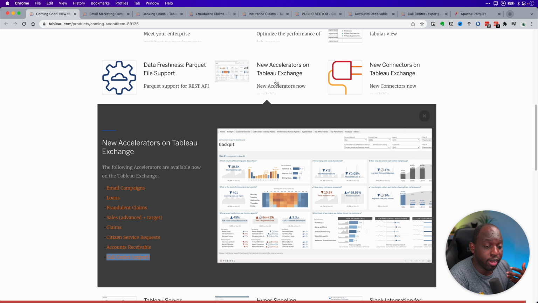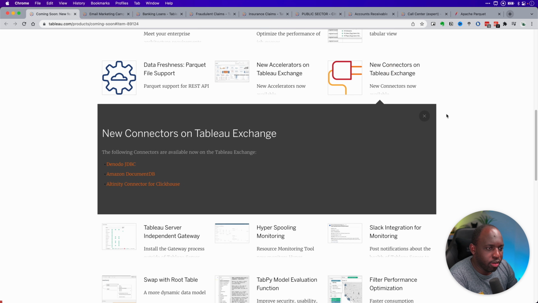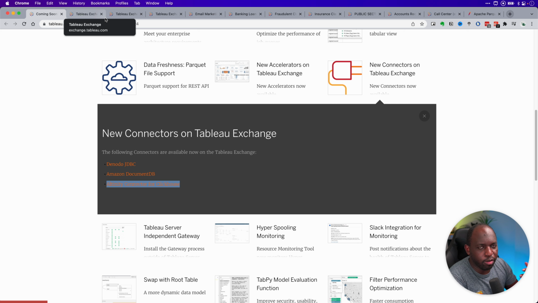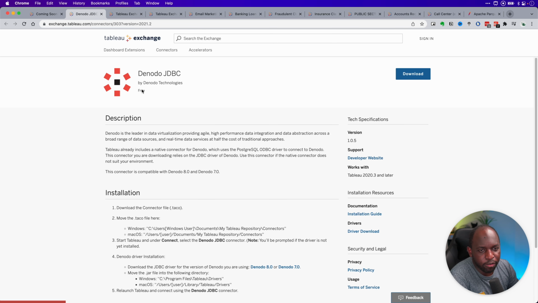At least we're getting visibility. At least we're seeing updates, and that's a good thing. Right, new connectors on Tableau Exchange. Now, these are going to be interesting because I believe that these are probably going to be made by third parties, because the Exchange is obviously not for Tableau to build extensions. Tableau could put stuff on there, but I think the main emphasis here is for third parties to build solutions.